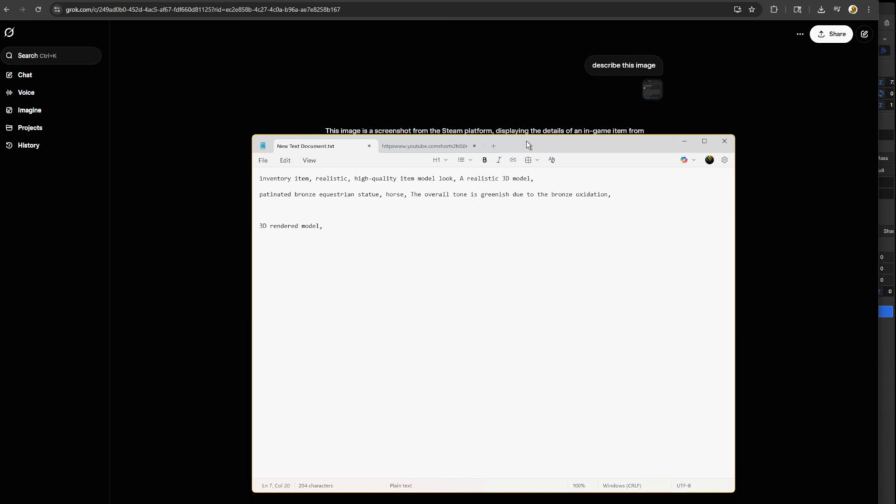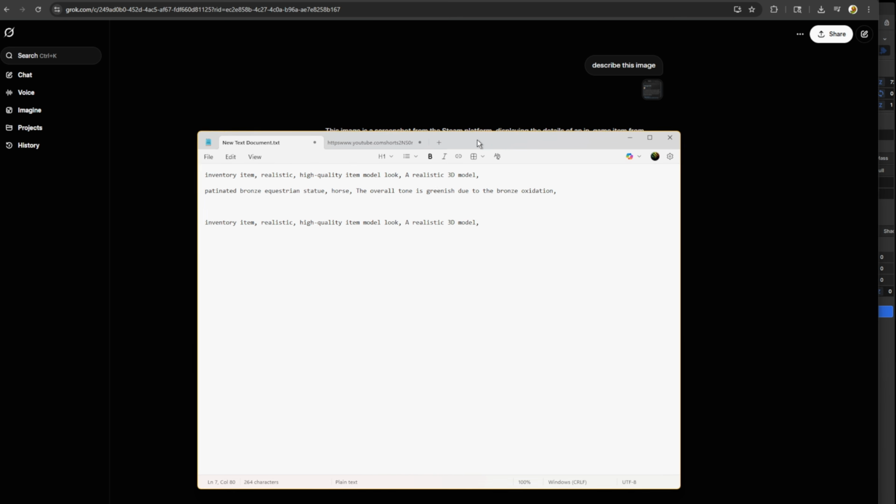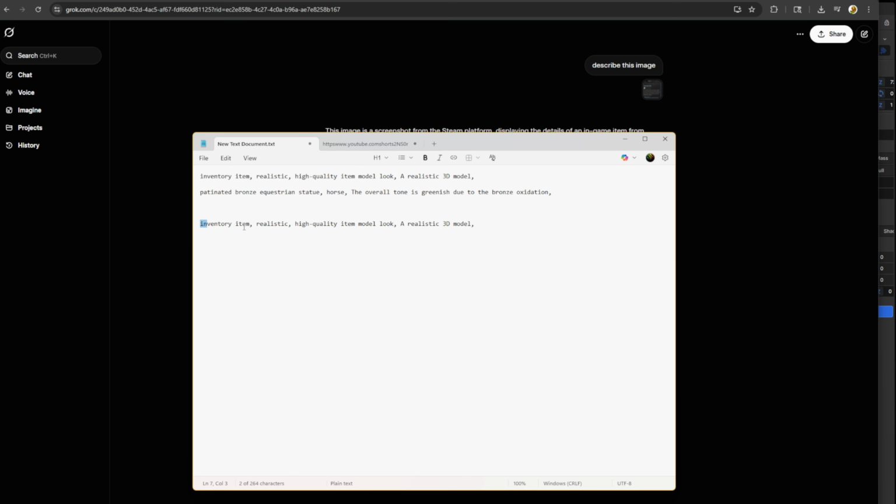But the last time that I did this, I was actually able to grab some more descriptive elements like inventory item, realistic, high quality item model look, a realistic 3D model. So we're just actually going to take this and we're just going to put it down here. So you can play around with getting descriptions from whatever AI model that you want to use and get your key items here that's going to help you really describe the image that you're looking for.